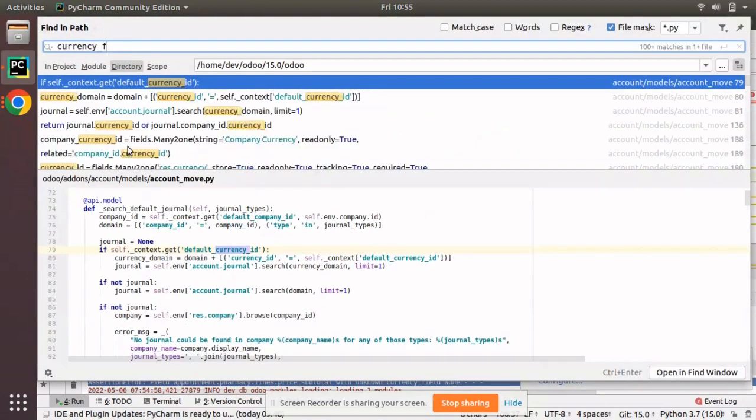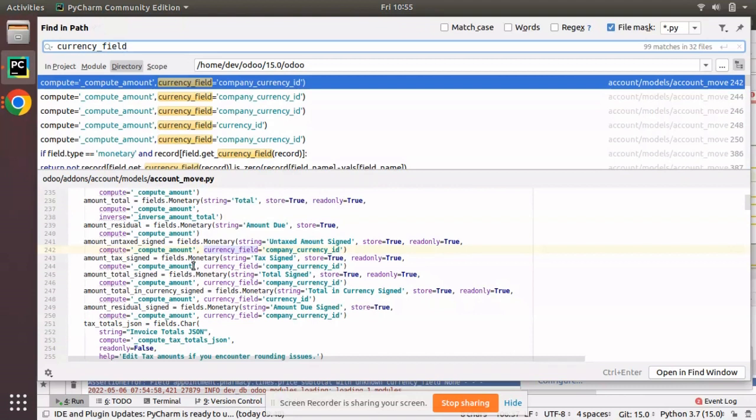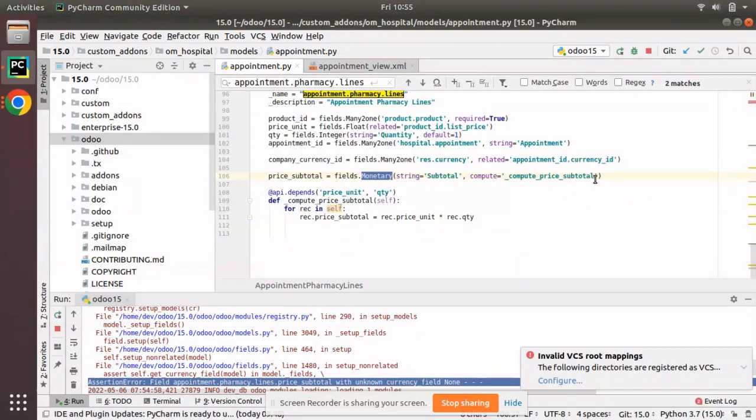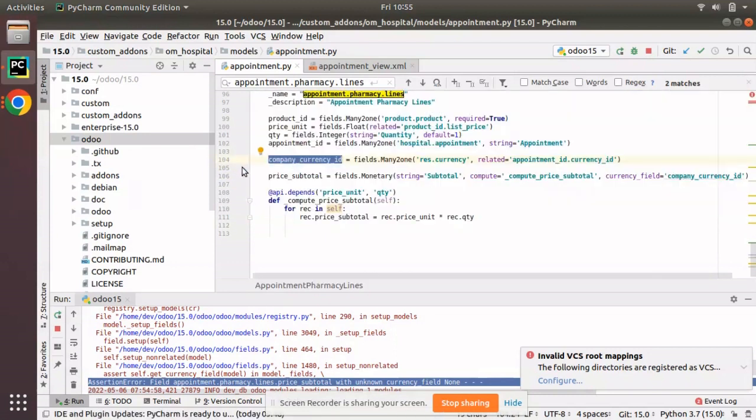If I search for currency field inside the Odoo source code, you can see we have a sample. I'll copy that, and along with the field definition of monetary, I can specify which currency has to be taken.